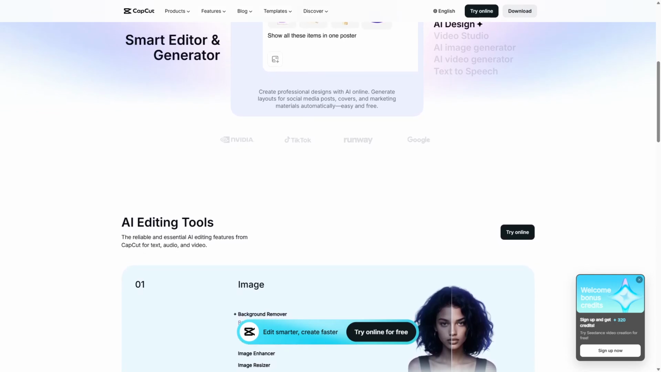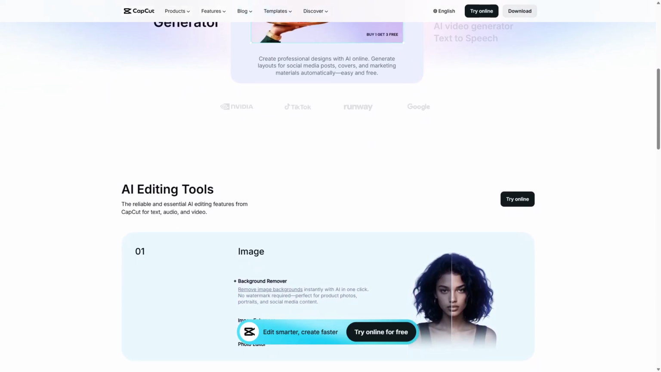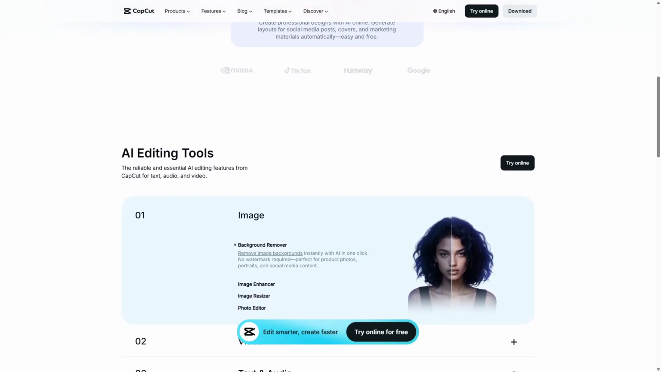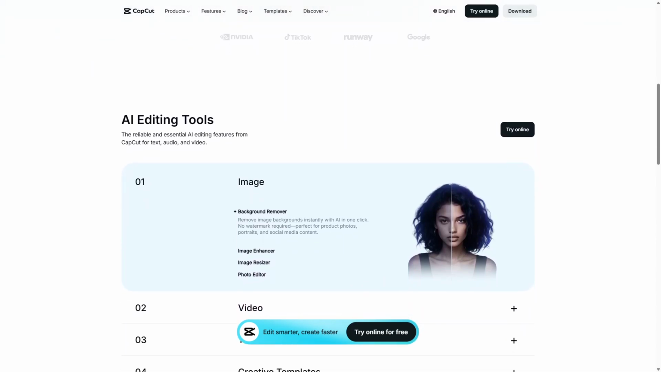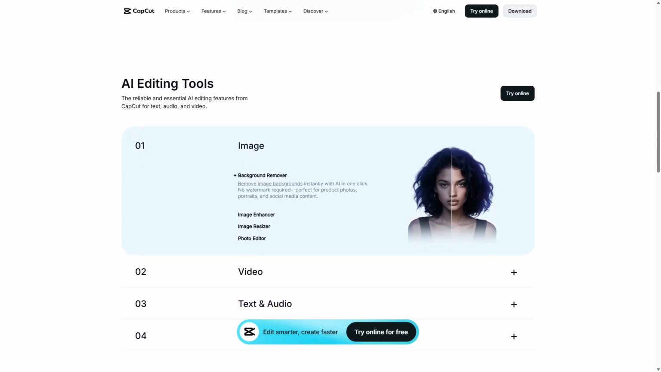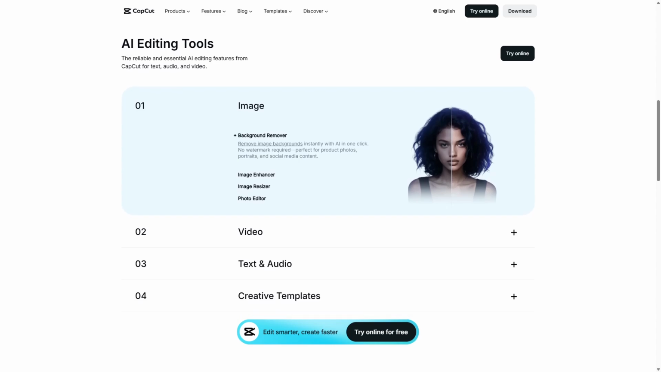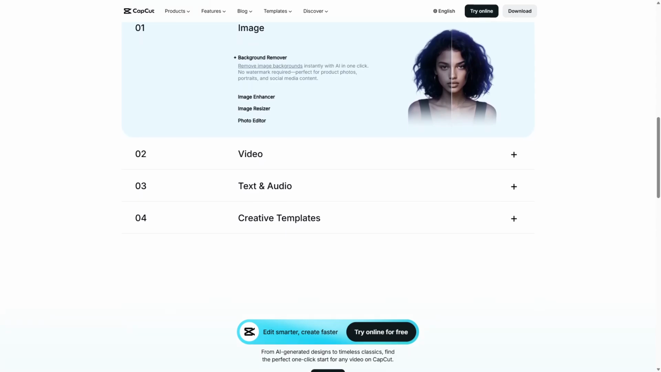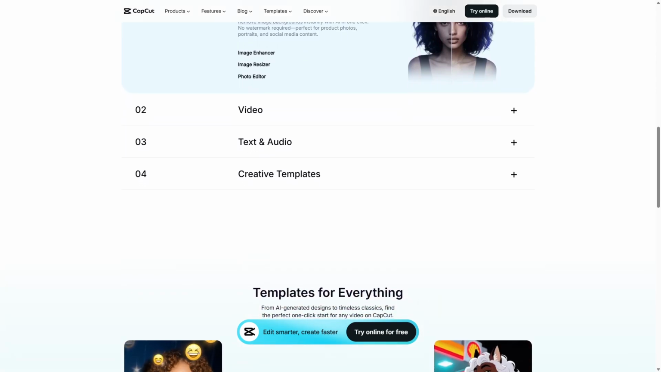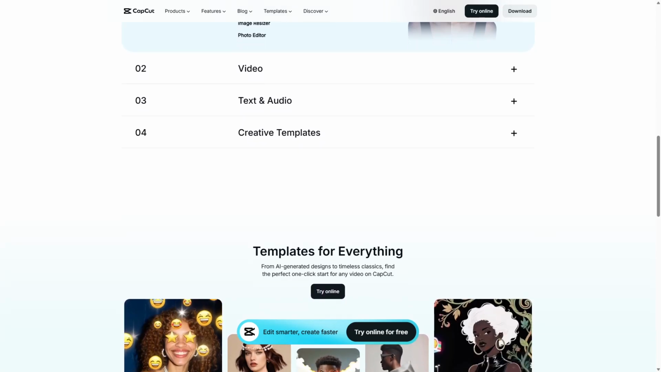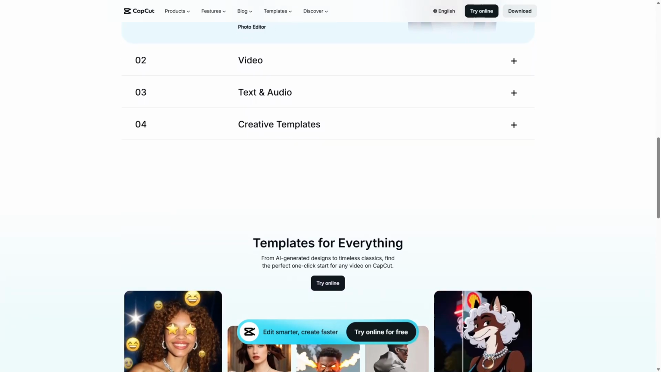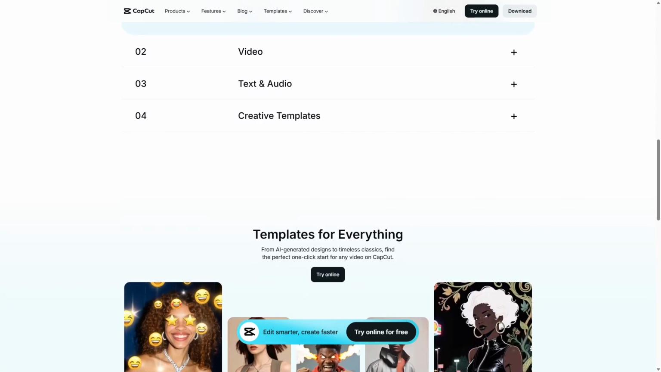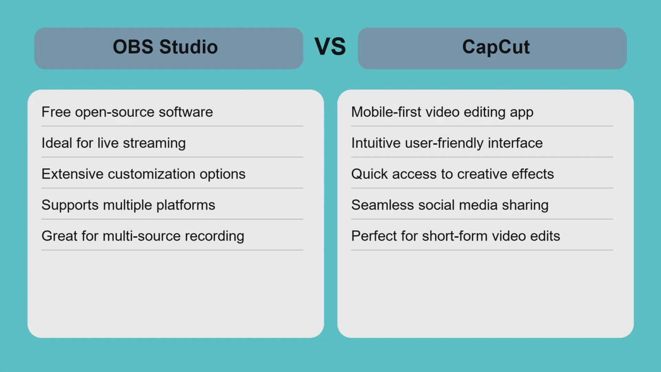It supports both iOS and Android platforms. While CapCut is user-friendly, it does not support live streaming or advanced multi-source recording like OBS Studio. Additionally, its editing capabilities, while robust for mobile, are not as powerful as desktop software for complex projects. CapCut is ideal for users seeking a straightforward, creative editing experience for short-form videos, especially for platforms like TikTok, Instagram, or YouTube Shorts.